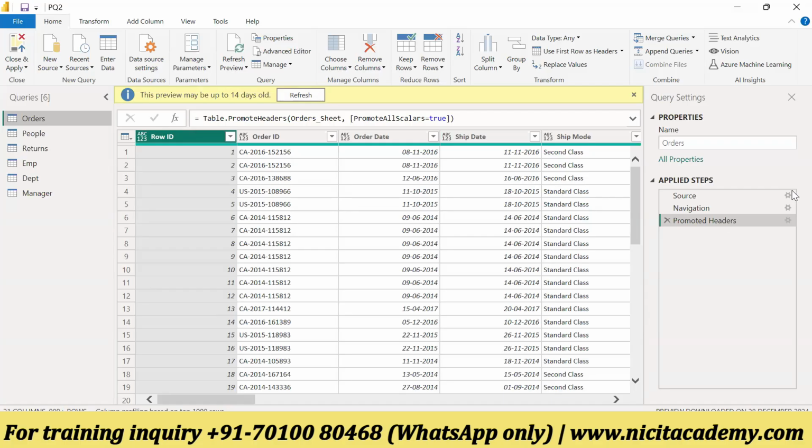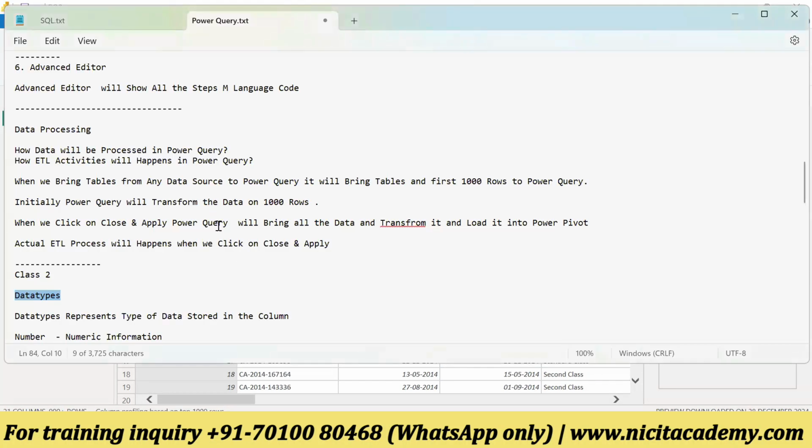Now, all these data types would be given in Power Query itself. All the data type changes you need to do in Power Query itself. So let's go to this Orders table here. Based on the data in the column, we need to choose the data type. Whatever data is in this column decides what the data type should be. So we have seen this yesterday.